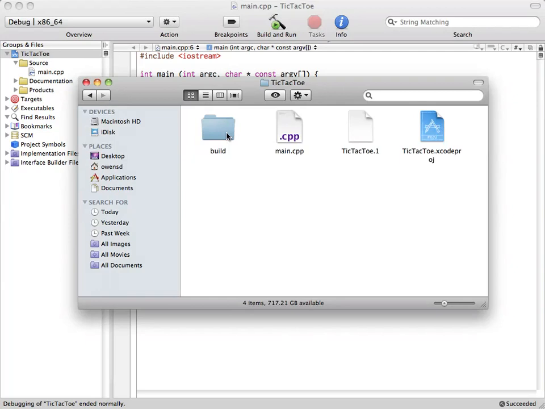One, we can see that we have a build folder. And the way that the project's set up, the build folder gets output to where the Xcode project file is. And then we can also see that we have this main CPP file and this tic-tac-toe.1. This tic-tac-toe.1 is a documentation file that gets generated, and so we need to move those into the correct structure.